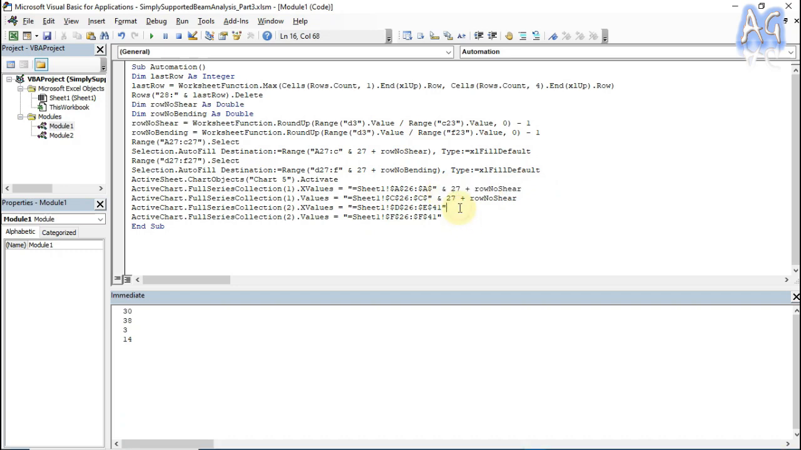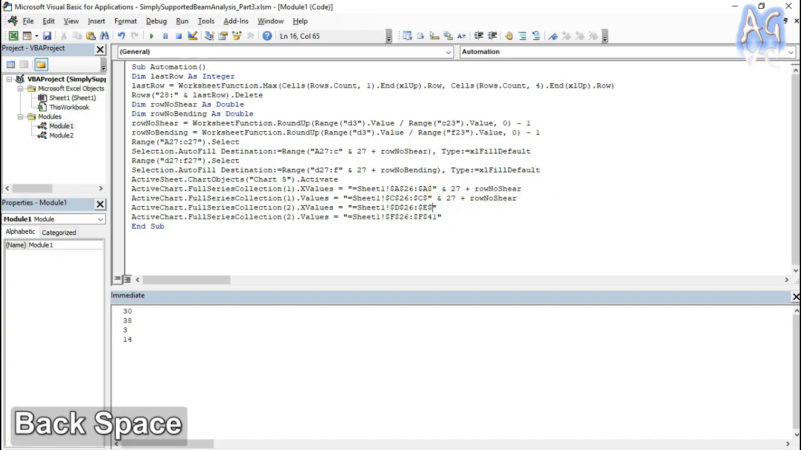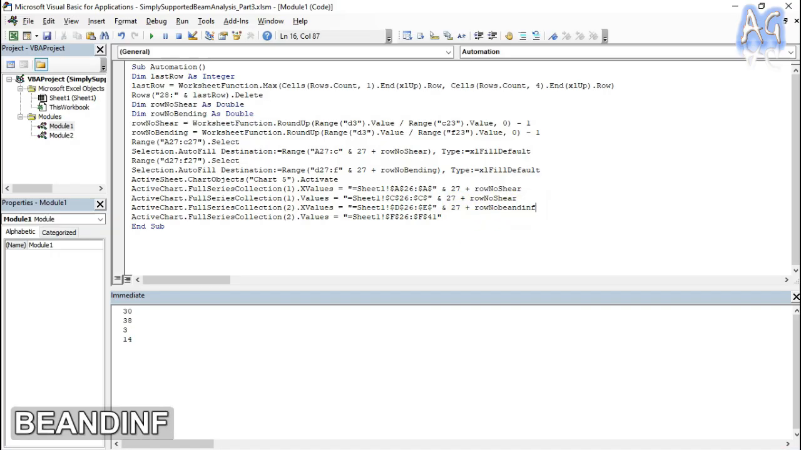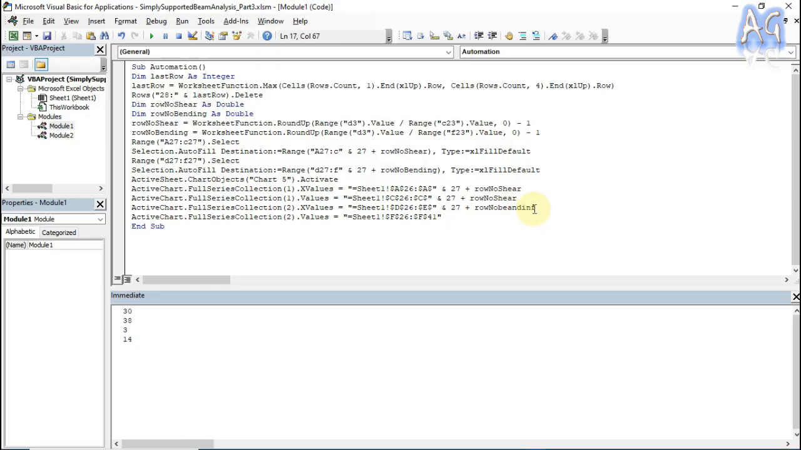And here just delete this and write this, and it should be the row bending, right? Sorry, it will be the bending row number. Okay, sorry, yeah. Now the same thing I'm going to do for this. So I have to remove this, writing this.